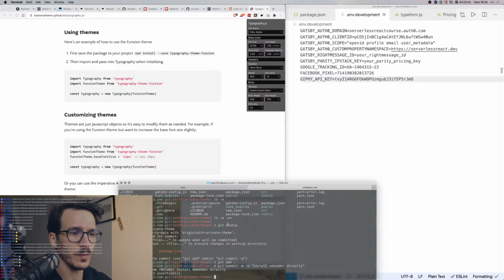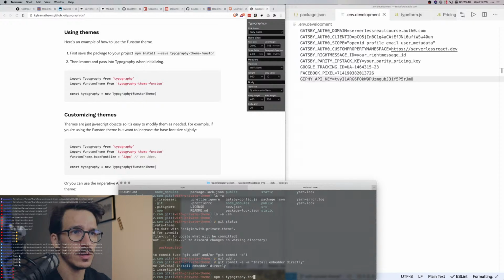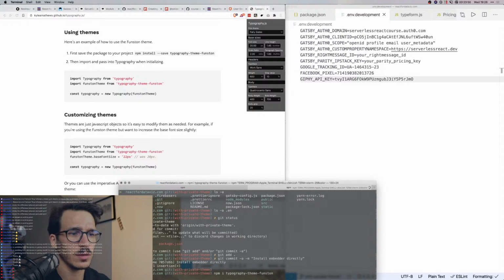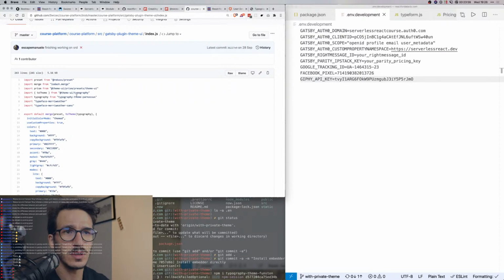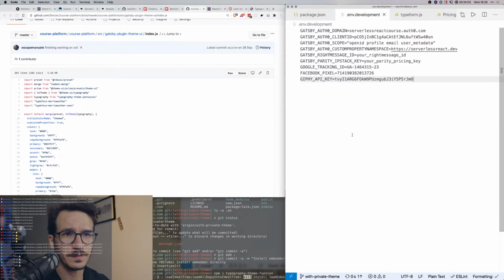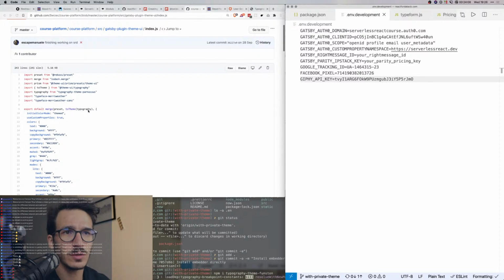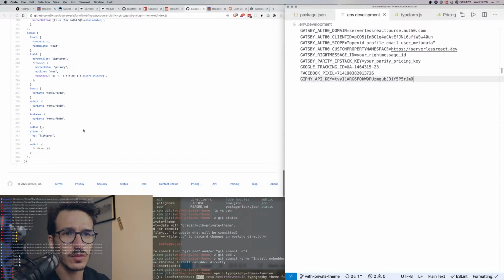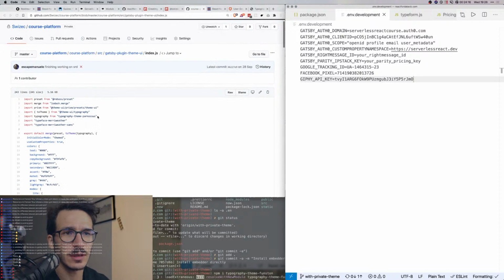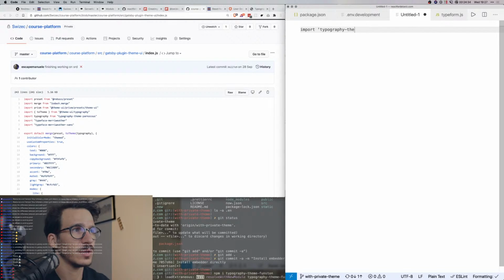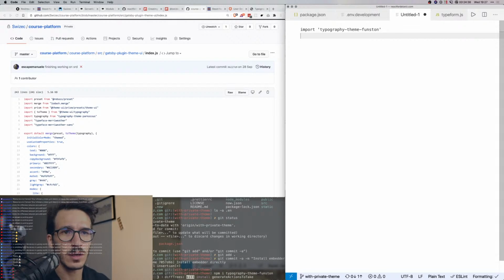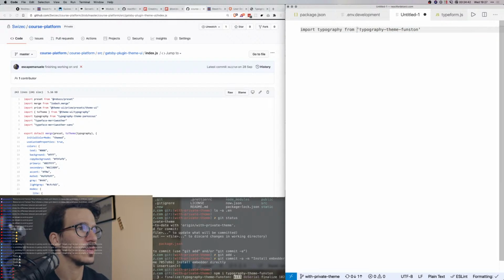Okay, so we're going to say npm install typography theme Funston, right? Yes, typography theme Funston, and then I'm going to create a new file. So we're going to go into the course platform to see how that works. And then I'm going to try to change the font with as few changes as I need to. So we create a new file, and that file is going to say import typography theme. We set Funston, and import typography from typography theme Funston.